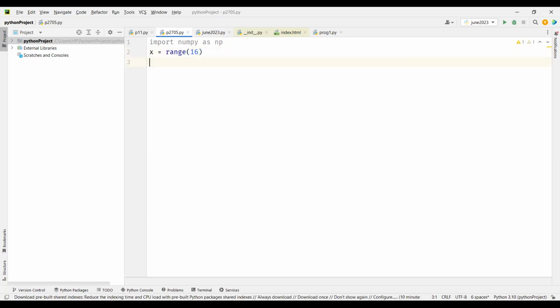Now I can reshape it. Reshape is again a function of NumPy, which will convert this. Range will generate a series of single dimensional values. I want to reshape it into two dimensional. So I can say x equal to np.reshape, and here you say which value you want to reshape. I want to reshape x into what format?